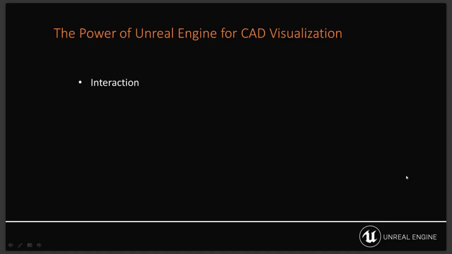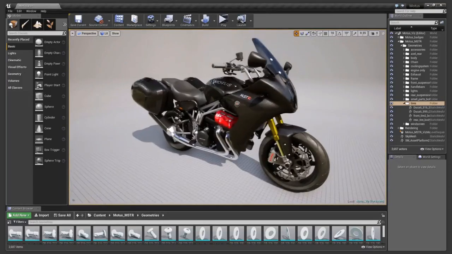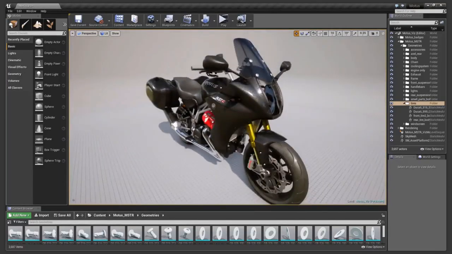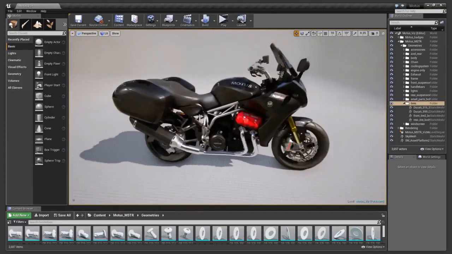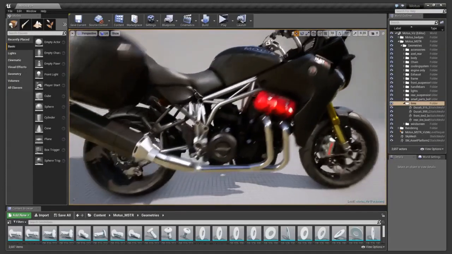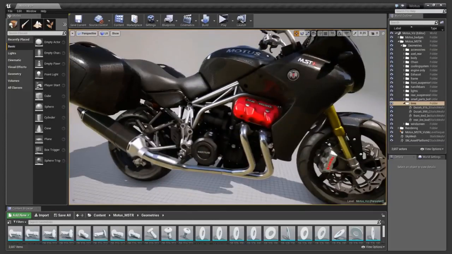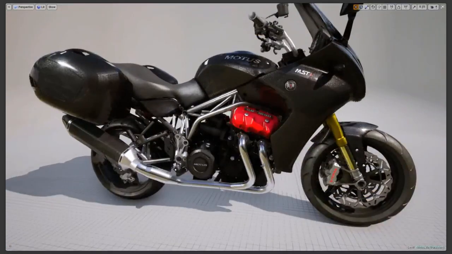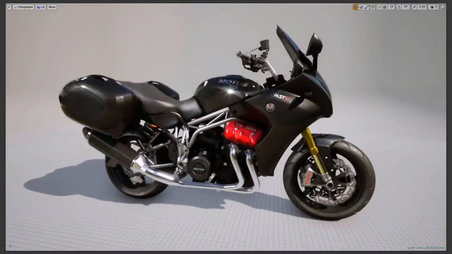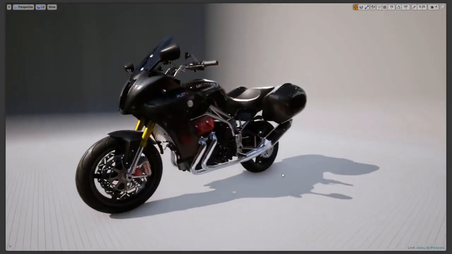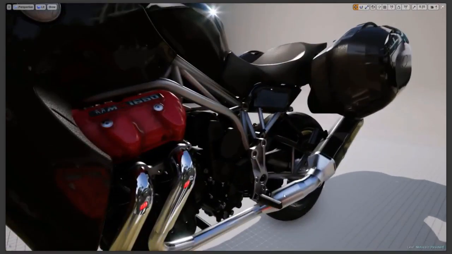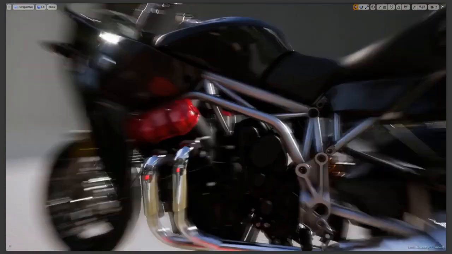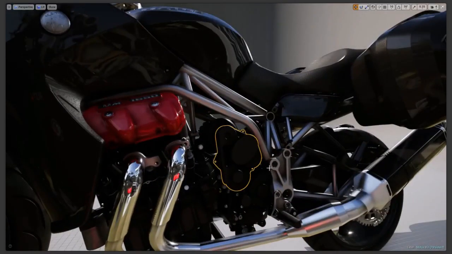So one of the big benefits right off the bat with using Unreal Engine for CAD visualization, for working with CAD data, is this ability to interact with your data live in real time. In this case, we have our motorcycle, and we're able to look at this motorcycle with beautiful materials on it, nice lighting. We can see some great reflections happening, and we can see all of the different components. We can grab these components and interact with them live.